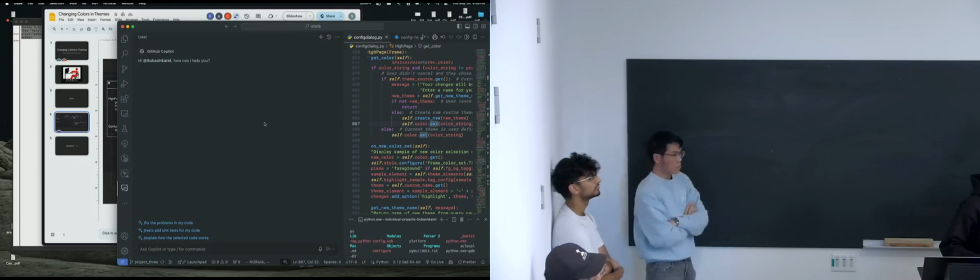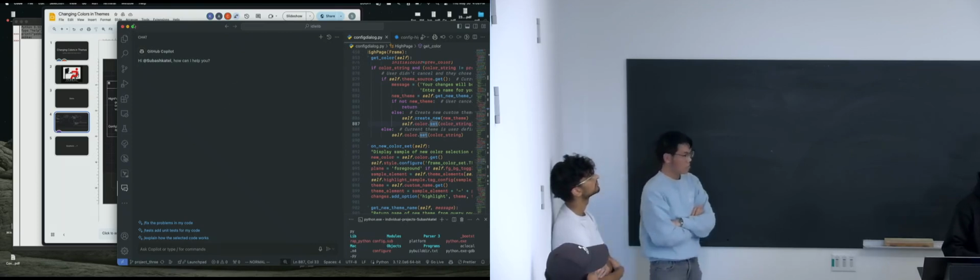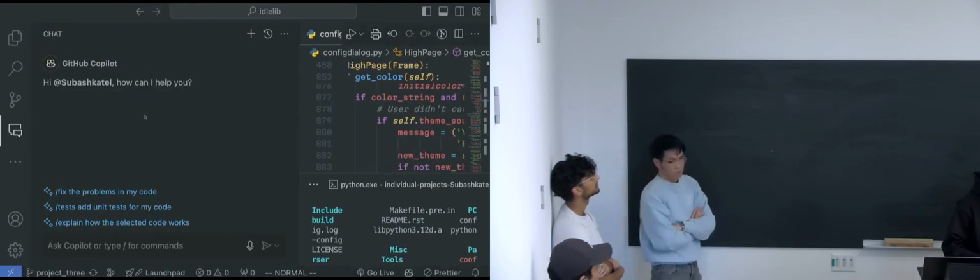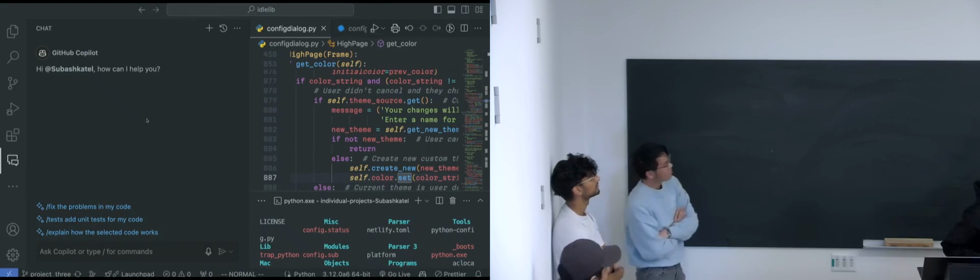Can we just try to make it a little bit bigger so we can read it? I think Command plus on VS Code. Awesome, thank you. Okay, there you go.